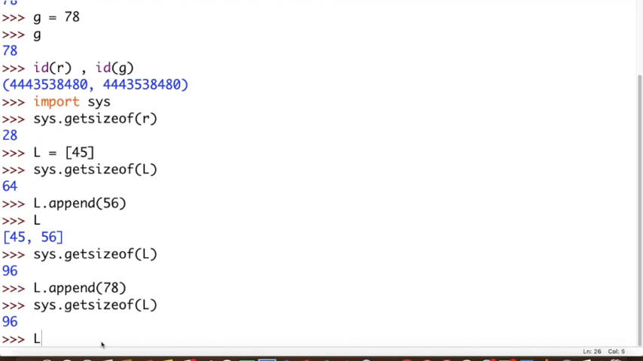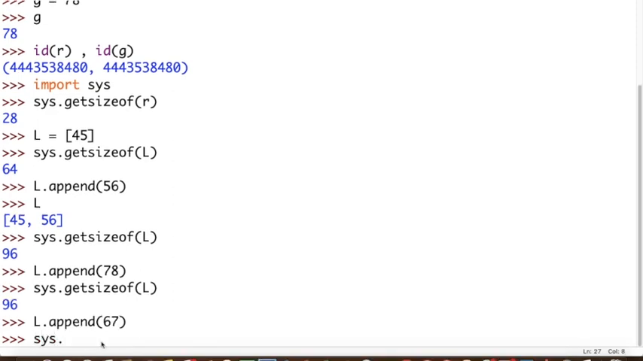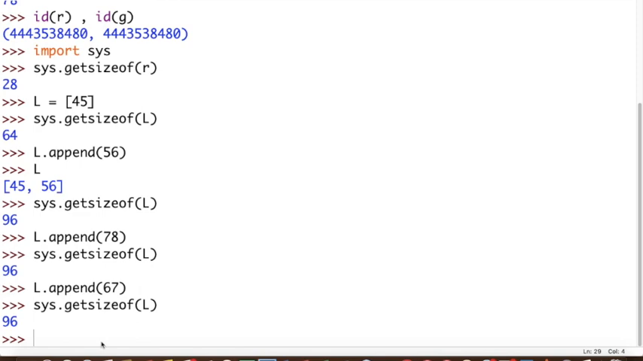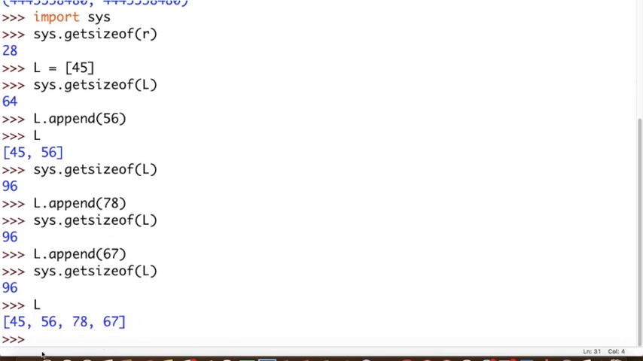So now, from now onwards, if I am going to append another value into the list, say for example 67, and now let us find out the size again. getsizeof(L), it again gives us 96. So now we can see that the list contains more than two values, that is four values, and the size is still 96 bytes. But if these would have been kept in immutable data types like integers, we will require four such integers to keep these four values separately, and that would require 28 plus 28 plus 28 plus 28, and of course that will be exceeding this value 96.